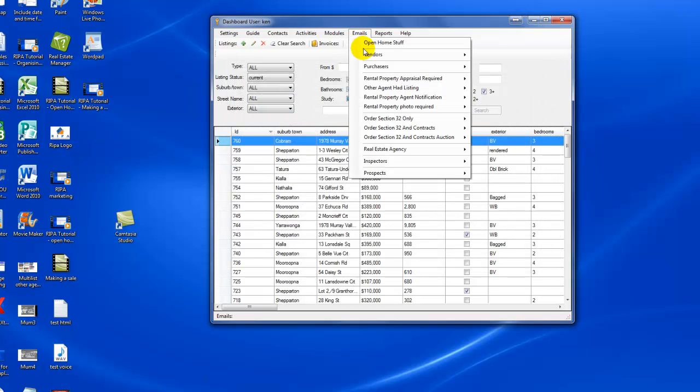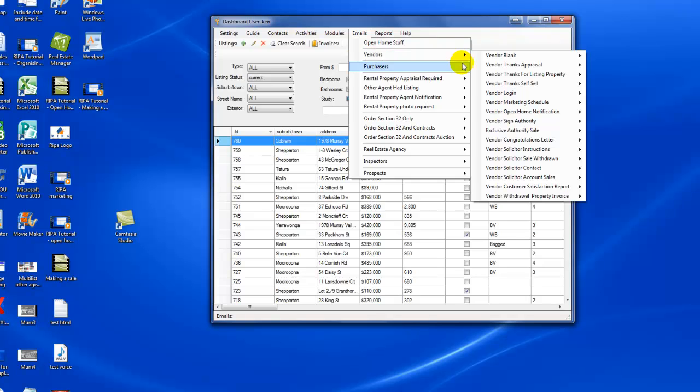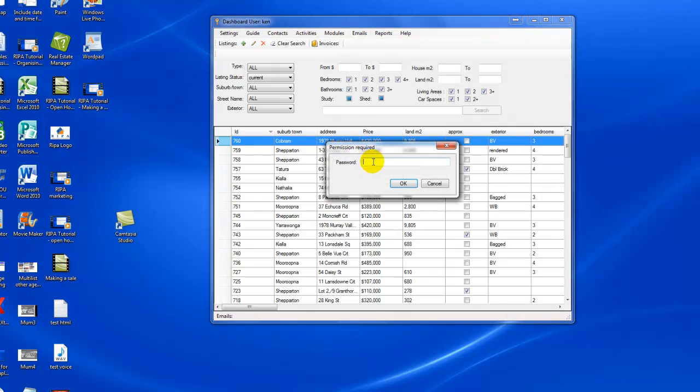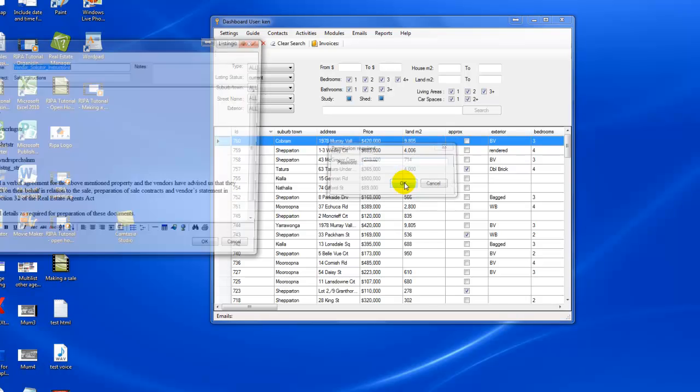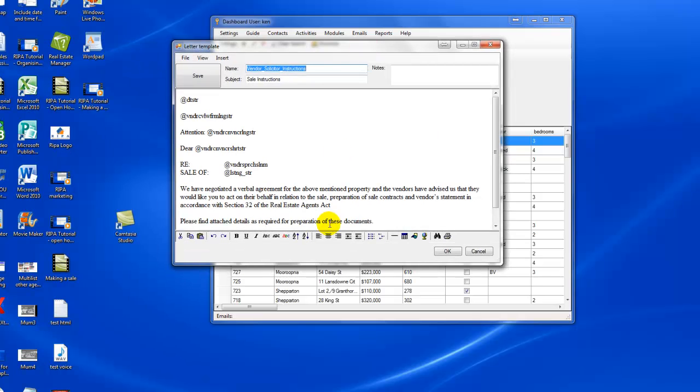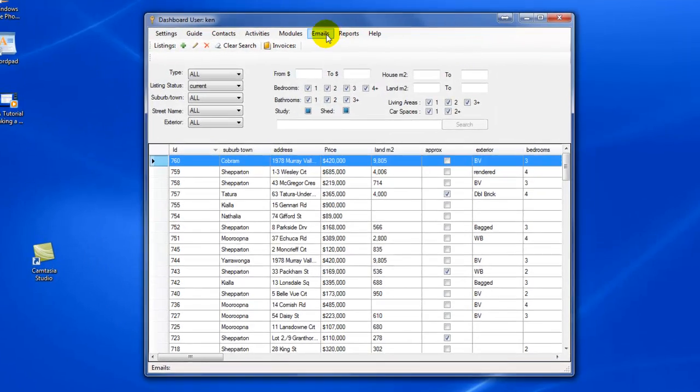Emails, we've got, if we want to send vendors ones, we've got blank ones, or thanks for listing, marketing schedules, vendor congratulations letter, a whole range of different things. If you want to change a template, just go into here, click on template. You'll be given a password, so you just type that in there and there's your template, so you can change it to be whatever you want. It's all straightforward and simple.